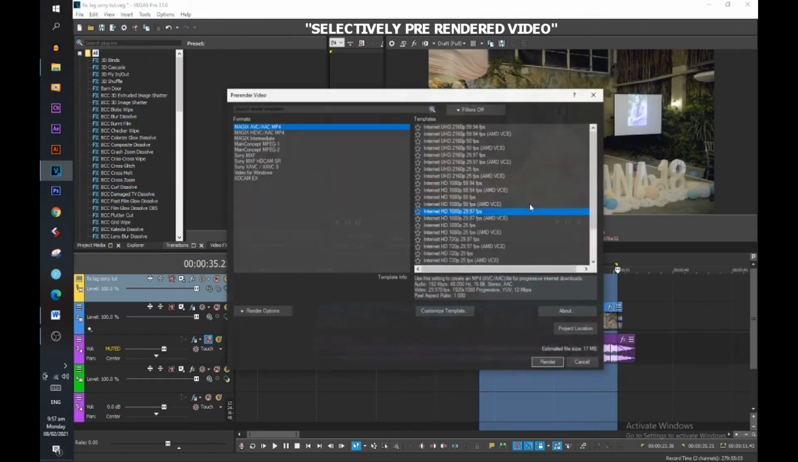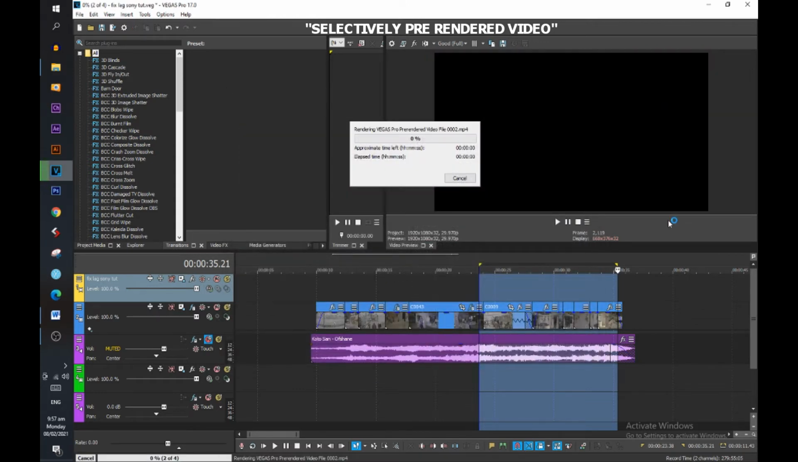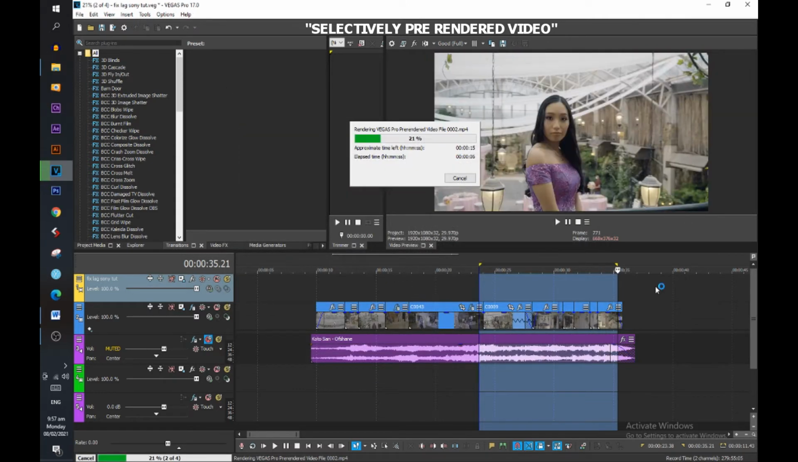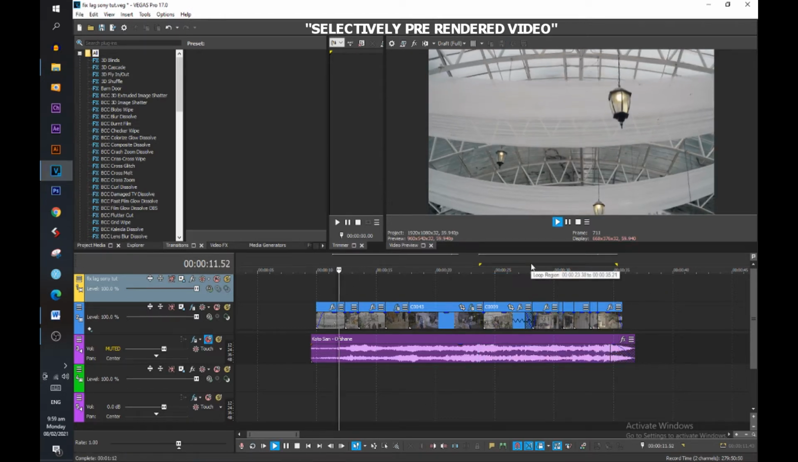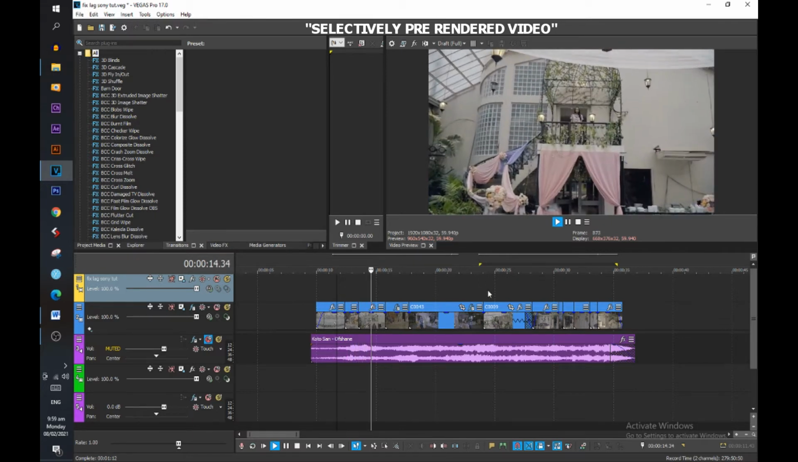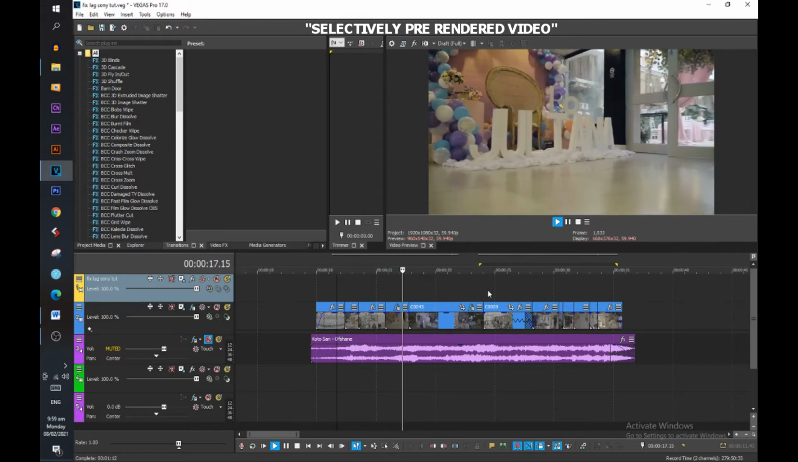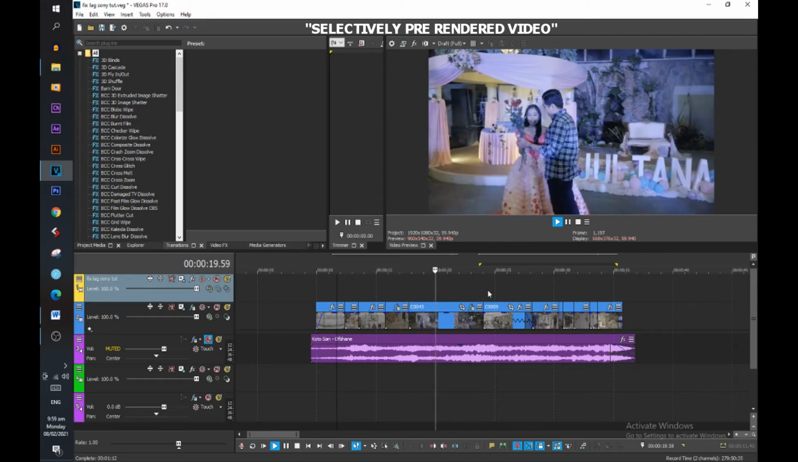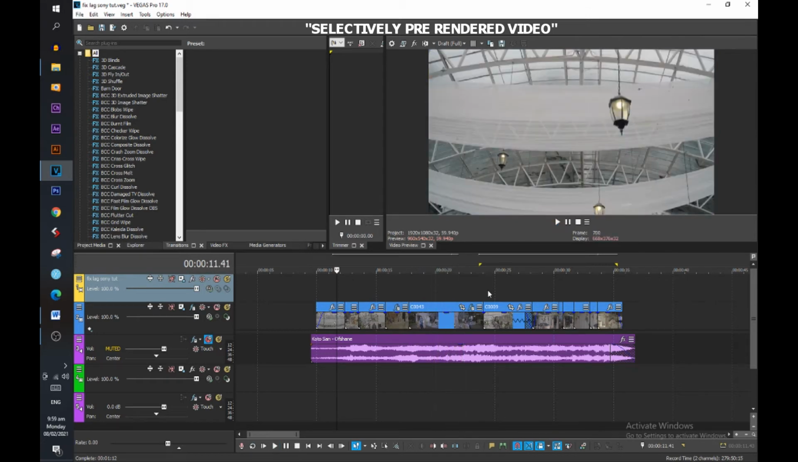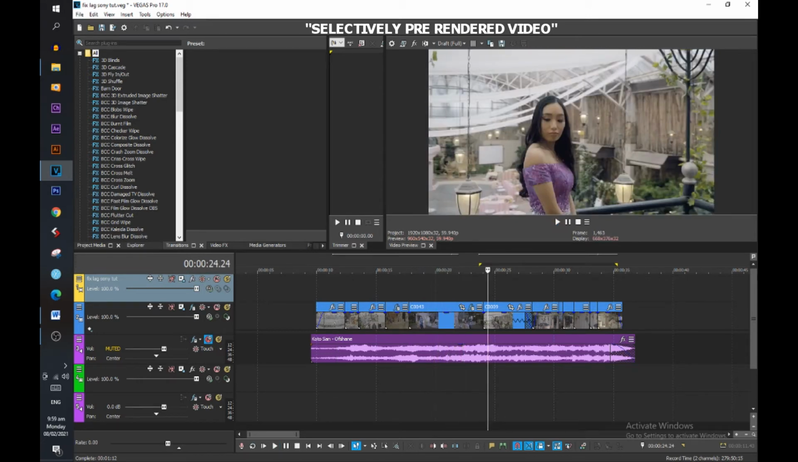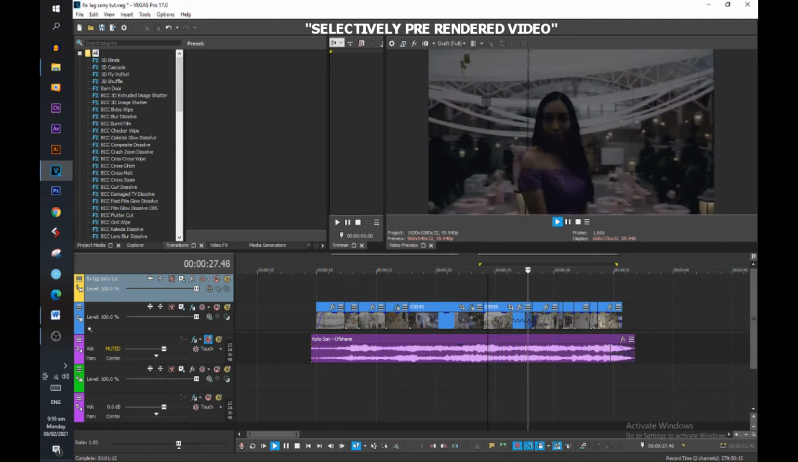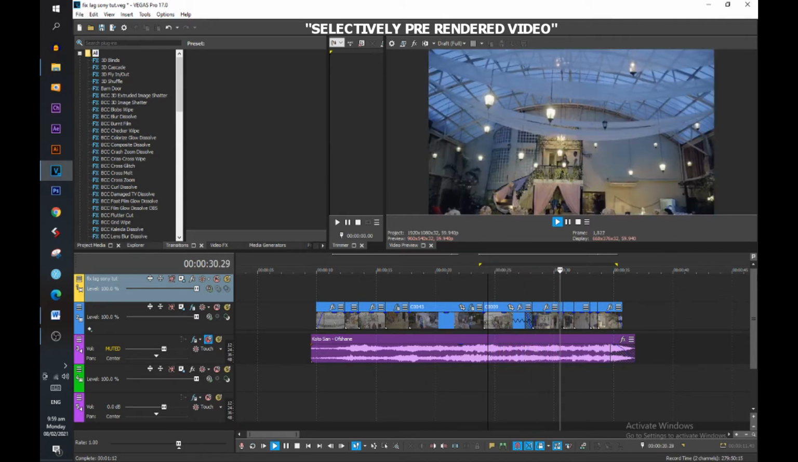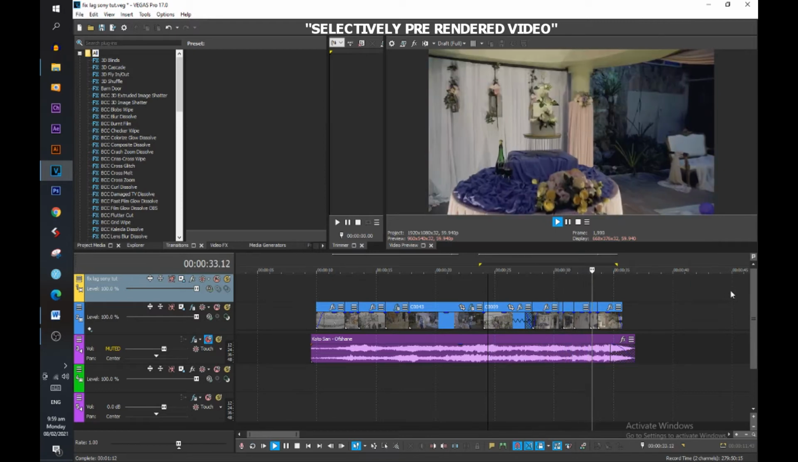Now let's do another one. As you can see here, when we do a playback, now we do a second playback here at a second pre-rendered file. Both pre-rendered files run smoothly.